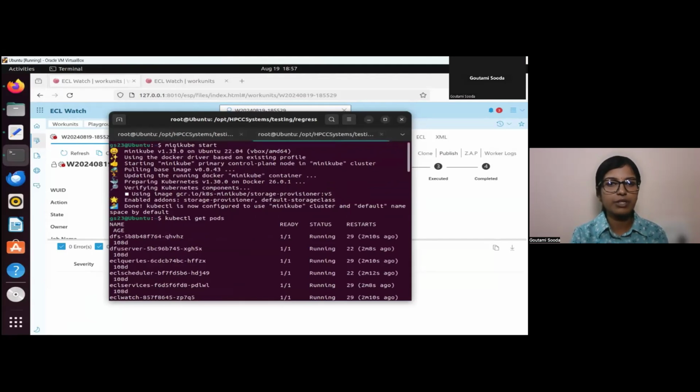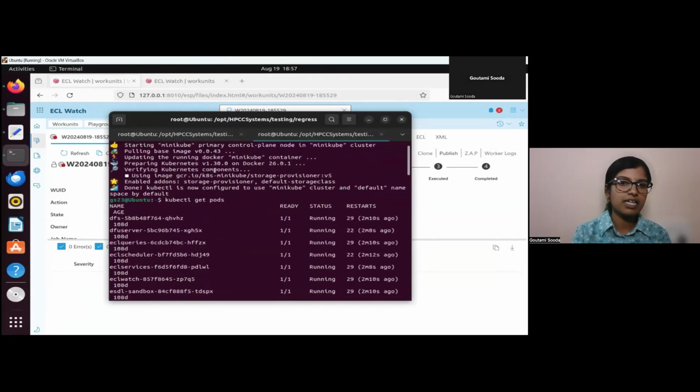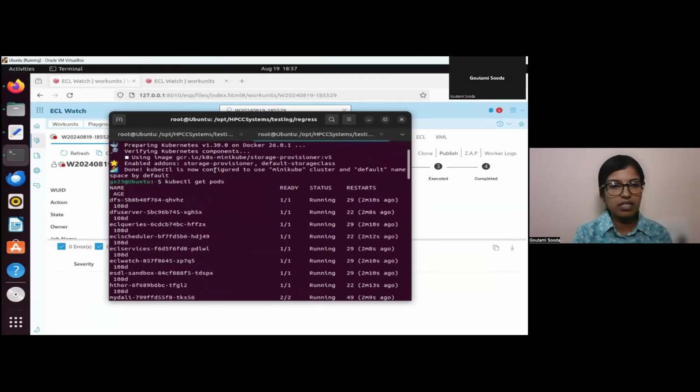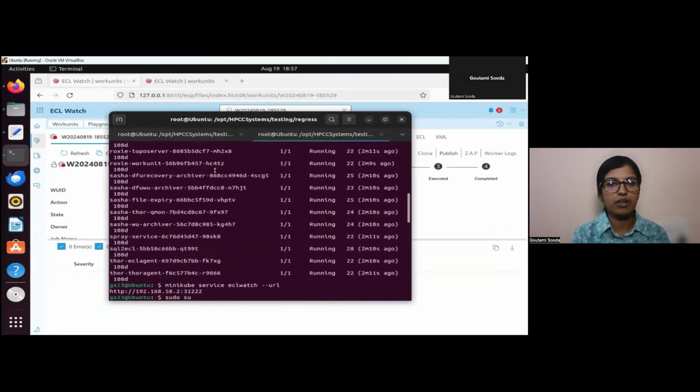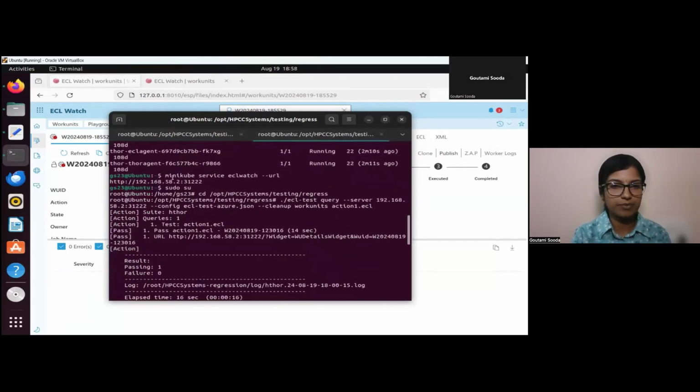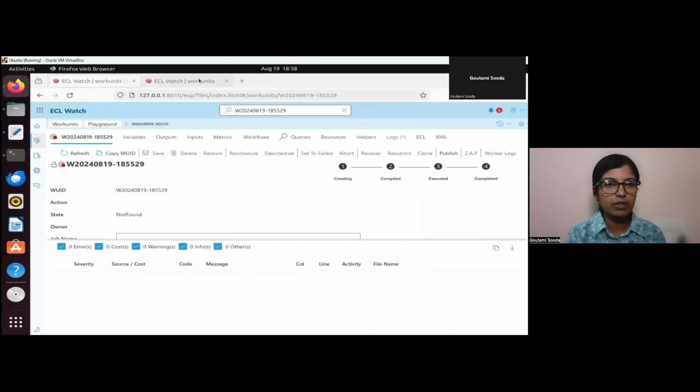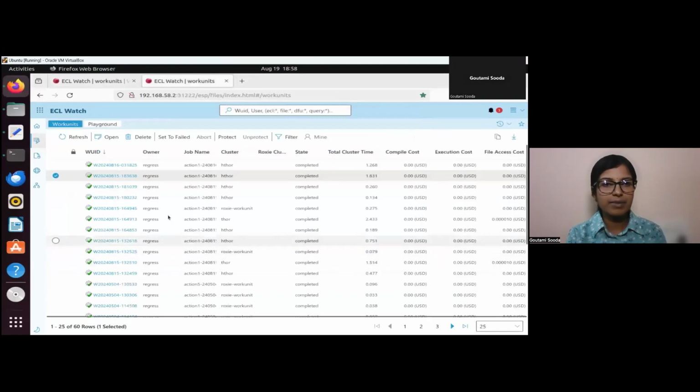Here, we have used minikube in order to mimic the cloud environment on the local system. Using the start command, we have started all the Kubernetes clusters. Using the kubectl get pods command, we are just checking out the running state of all the pods within the cluster. The next command, minikube service ECL Watch, lists out the URL of the cloud version of ECL Watch, which is hosted on a different port and IP address, unlike the local one. The interface remains the same.